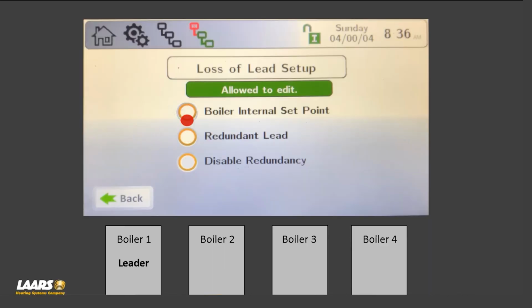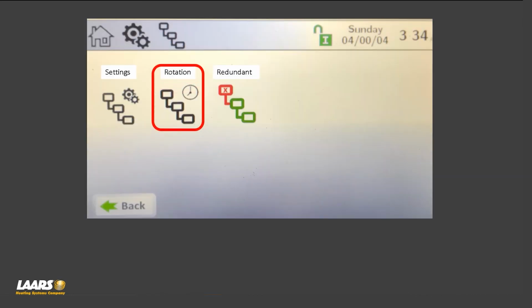Our next option here is boiler internal set point. So here we have 1 leader and 3 other boilers. By going into that boiler internal set point, which I showed you an example of 180 degrees, now if someone was to power off that lead boiler, the member boilers would all come on and operate to that internal set point you gave them. So that'll protect the building from freezing. Next, we'll come in and talk about rotation.